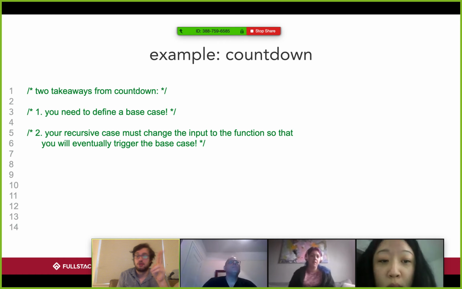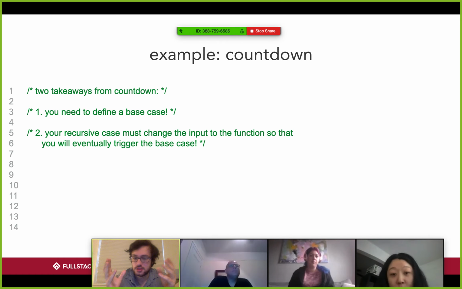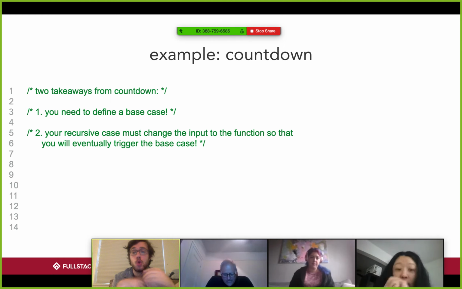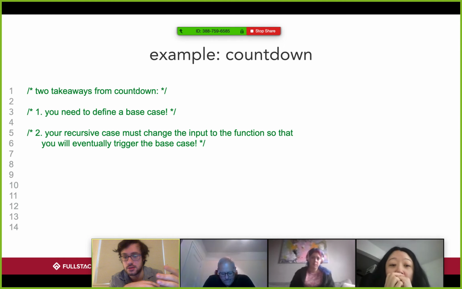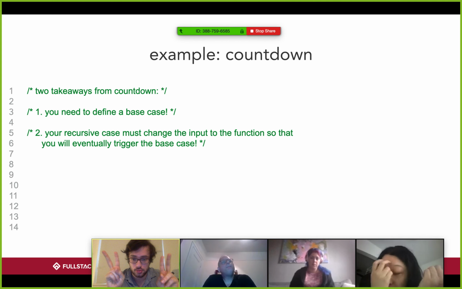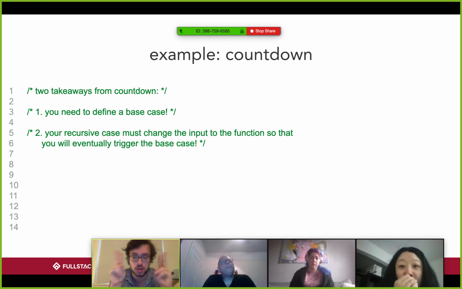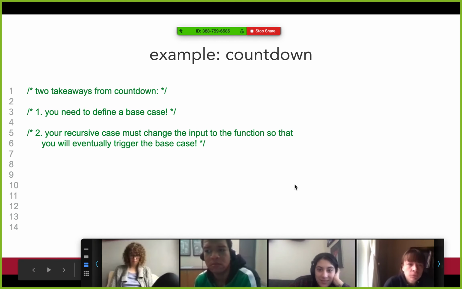Two takeaways from Countdown. You need to define a base case, okay? And your recursive case must change the input to the function so that you will eventually trigger the base case, okay? Those are the two takeaways from that example. You should be thinking about doing these two things every single time you encounter a recursive problem, okay? Any questions?